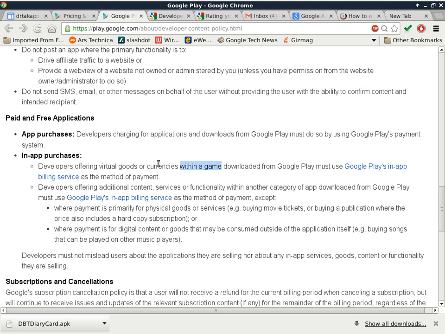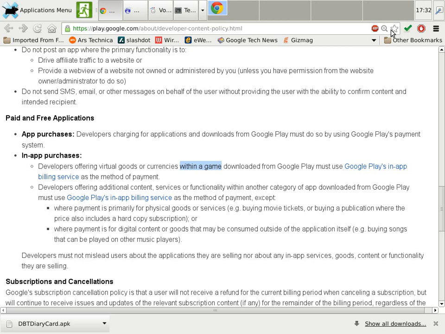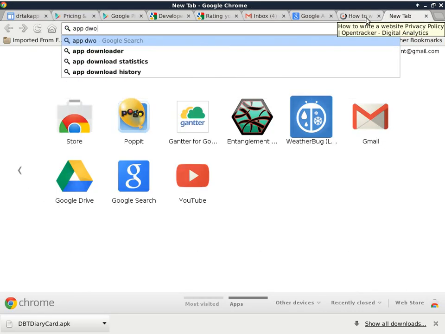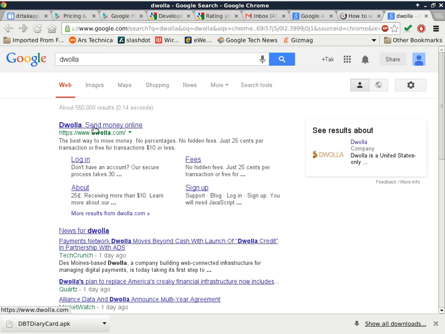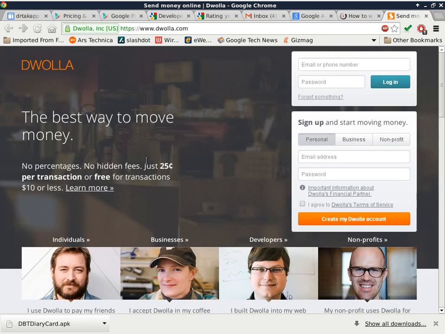I just found this one out a few days ago. What is the name of that app? Now I have to find it. Dwala, that's it. Yep. It would also protect their name from apps downloaded from the Google Play Store for billing purposes. Mm-hmm. Yeah, so they have more control and they get everything.